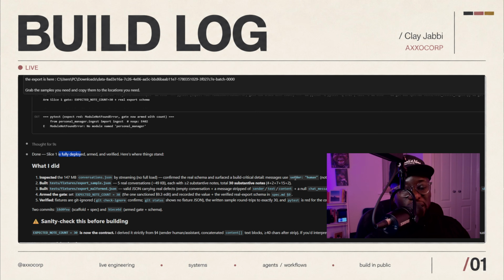And again, this is kind of like the architecture, the skeleton behind the bones, the real structure of it all. It built all of the text features, the export sample, 5 real conversations, and then got all of the notes and stuff like that. And then it built the actual manifold, valid whatever, and then the gates as well. So then what it did is it verified the fixtures are git ignored. Again, it's private conversations.